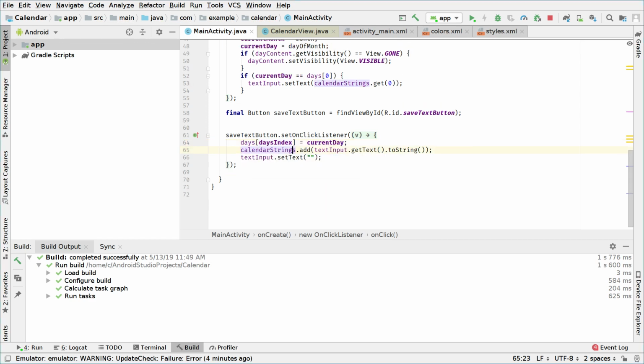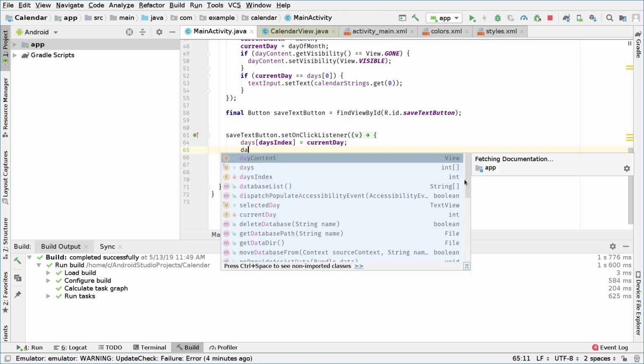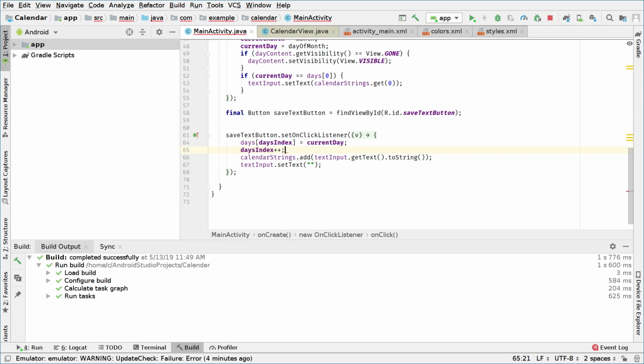So this means we know how many items we have, right? And we have to increment days index in order for us to be able to store the second message and the third one and so on. So after we say days at days index equals current day, we're going to say days index plus plus, which basically says increment the days index, right?